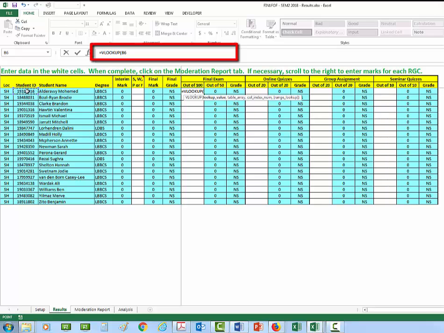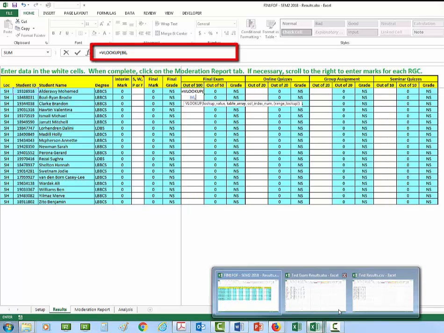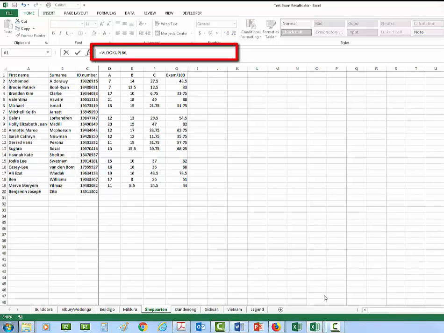The second argument is a table of data containing the identifying information in the first column and the data you're looking up in a column within that table. To enter this, switch to the spreadsheet containing the data you need and click and drag to select the table. Your selection is indicated by a moving dotted line. Note that the first column of the selected range contains student numbers and the fifth column contains the exam marks.